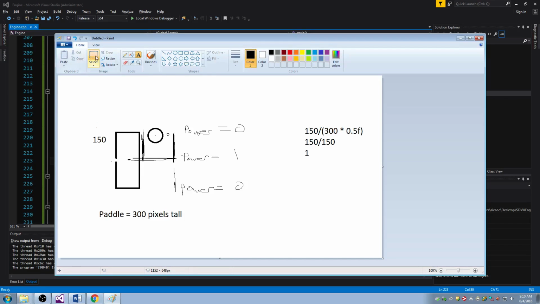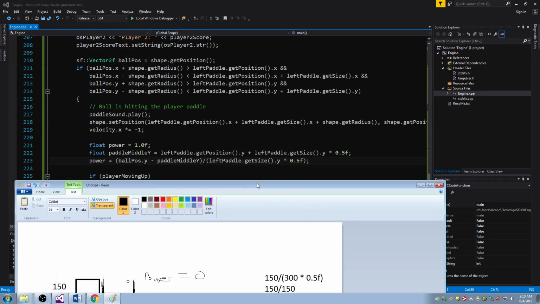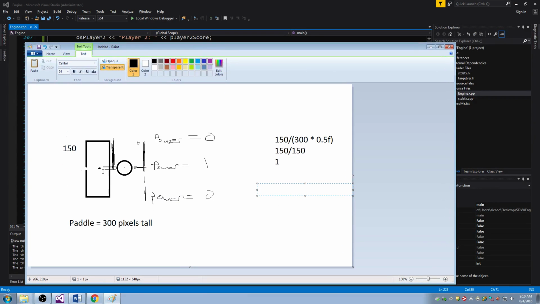What if the ball, I'll move this, is right in the middle? What is the difference between the ball and the middle of the paddle position? If you look at our formula, it's the ball position minus the middle of the paddle. So it's going to be 0 here, assuming that's right in the middle. So I'm going to get 0 divided by 300 times 0.5, and that's equal to 0 divided by 150, which equals 0. So when the ball is at the middle, this number is going to be equal to 0.